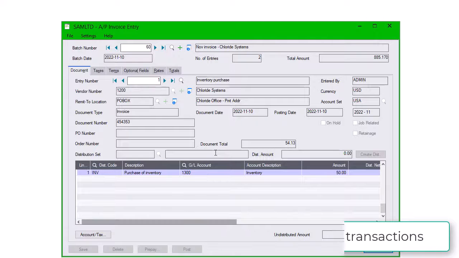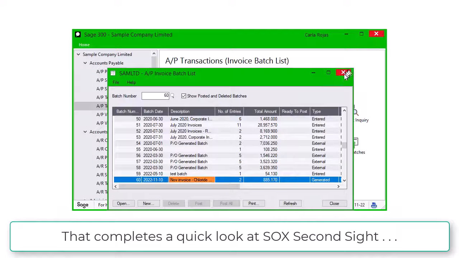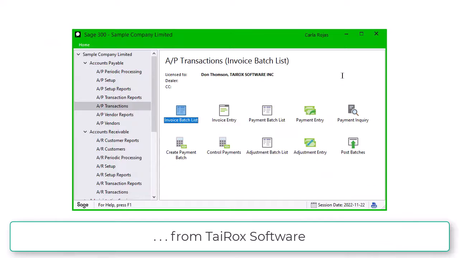transactions. That completes a quick look at SOX Second Sight from TaiRox Software.